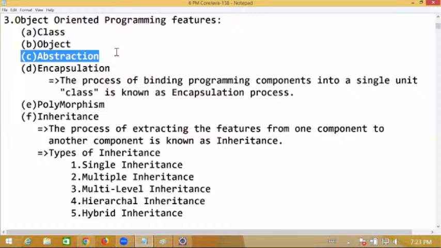That is also abstraction only. Abstraction means the process in which non-essential things are hidden from the end user by showing essential things. Whatever you want, they will show to you. Whatever is not needed by you, they will hide. The process we call abstraction. Whenever we want to perform abstraction, we take the support of interfaces and abstract classes. These two components are abstraction components.